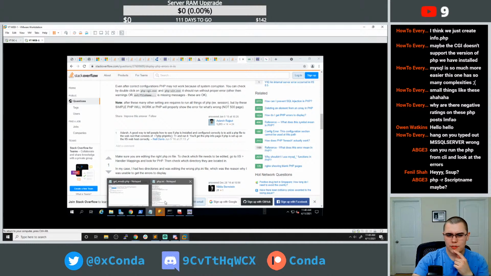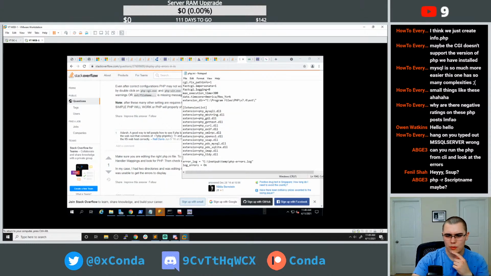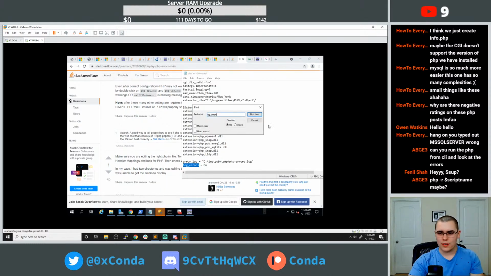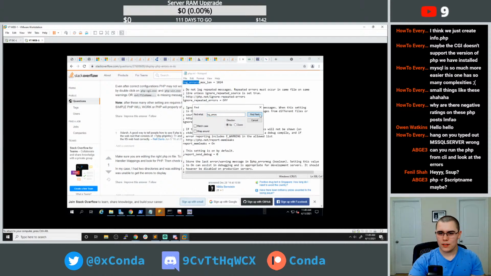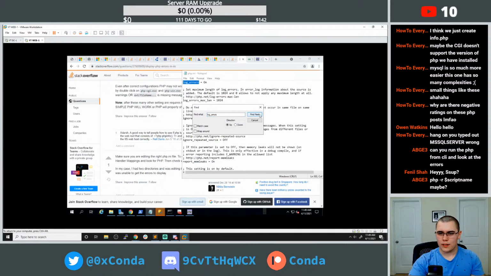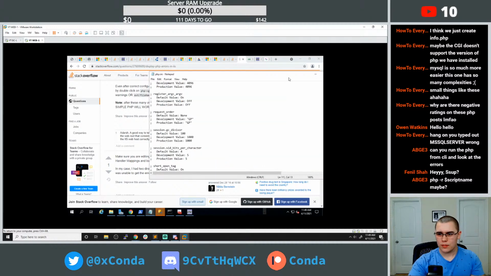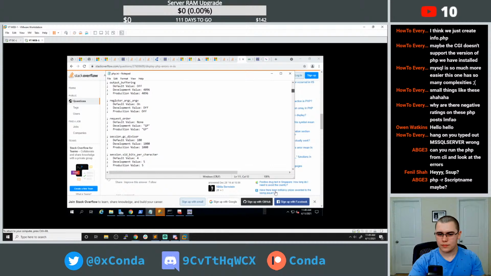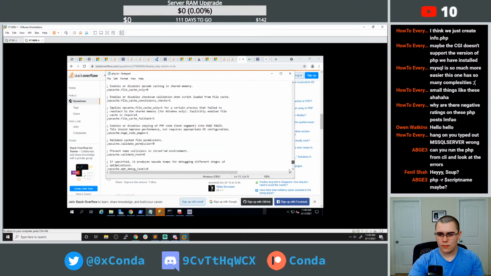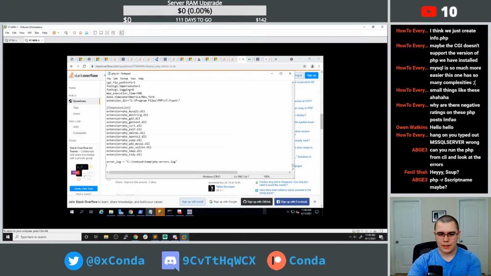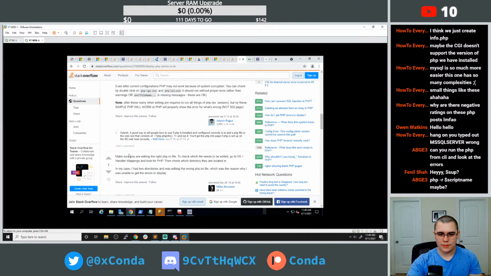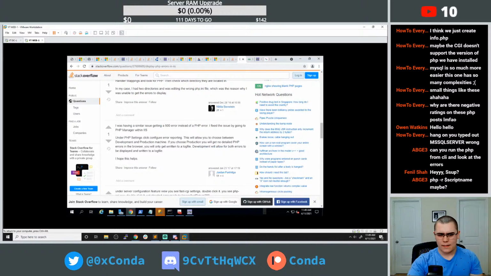Yeah, let's make sure that there's no duplicate entries for log errors. So we'll check that. Okay. Oh, log errors is already set to on. Okay, so that should be fine. Yep, we don't even need that. So we're setting that error log to there. That should be fine. I'm wondering what's up.